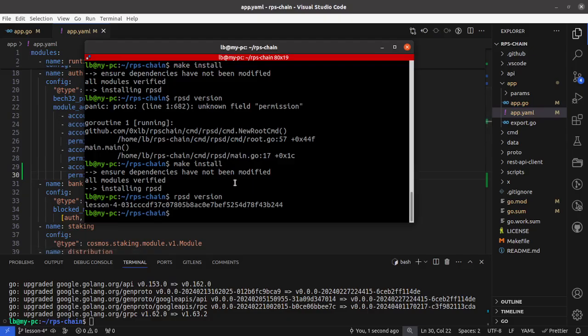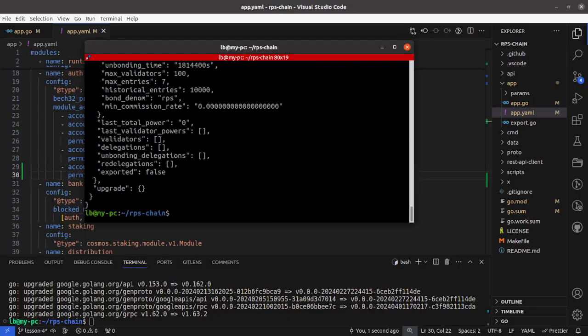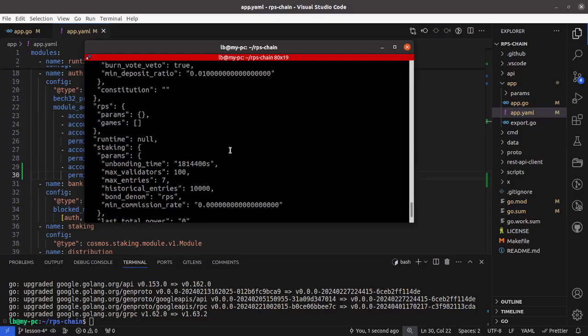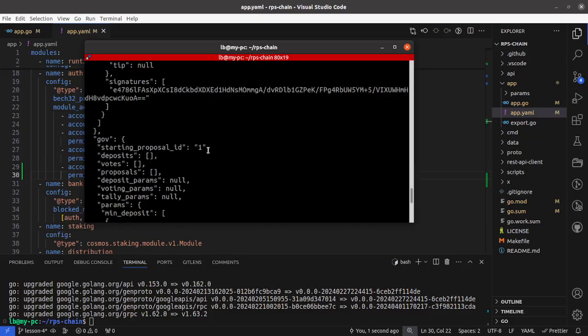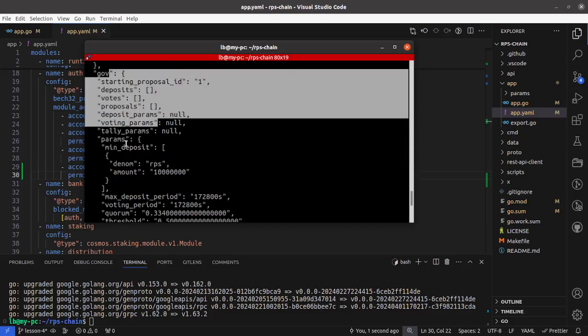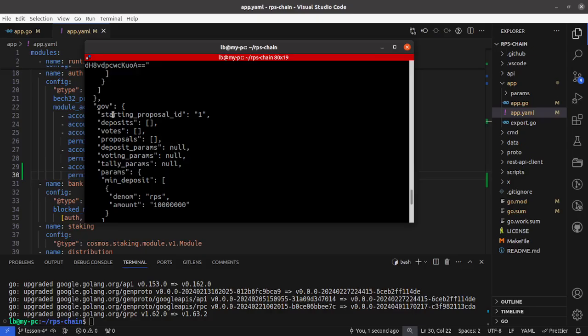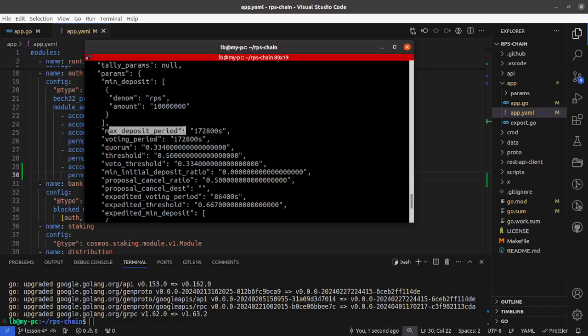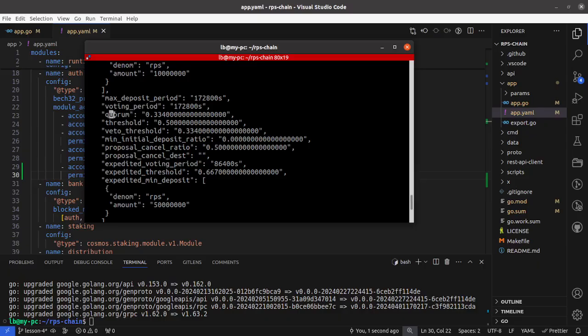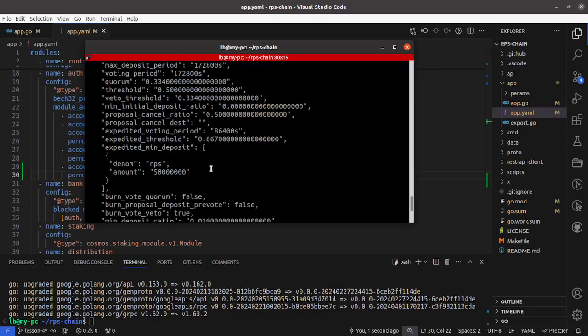So we need to start a new Genesis. So we'll initialize again the chain, make init. As you can see now, we should have the params corresponding for the governance module. And we have some params for the max deposit period, the voting period, the quorum required, and the threshold for each of the proposals.